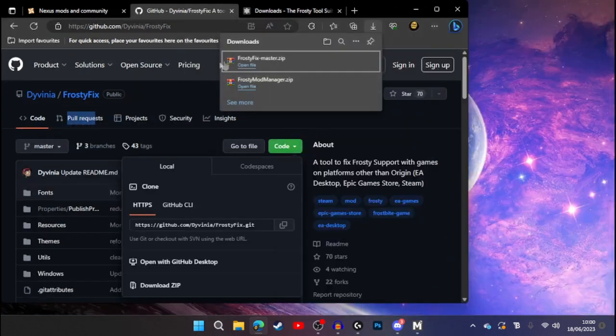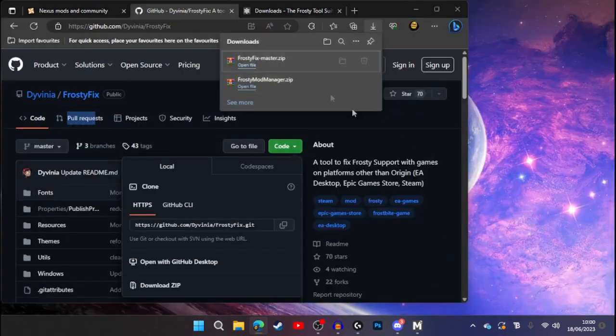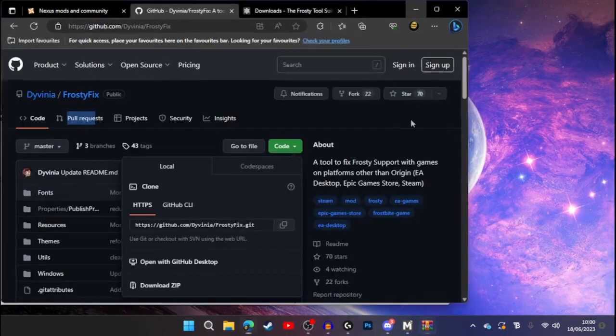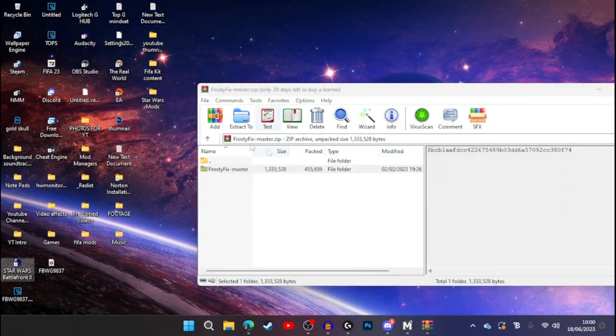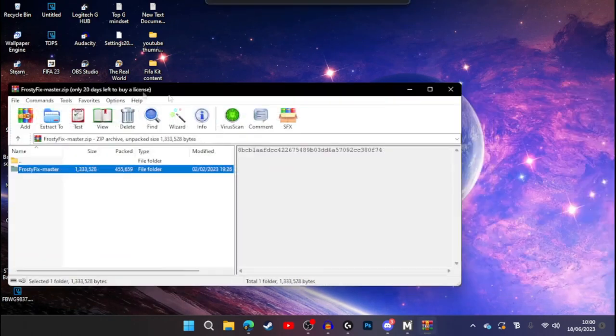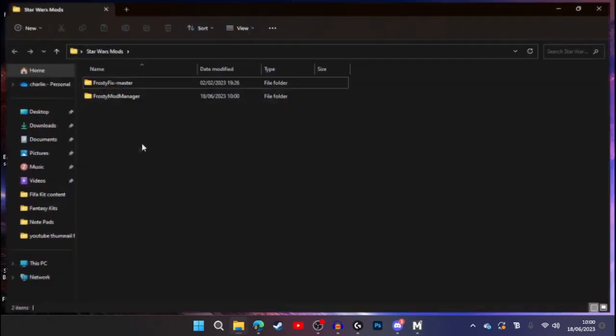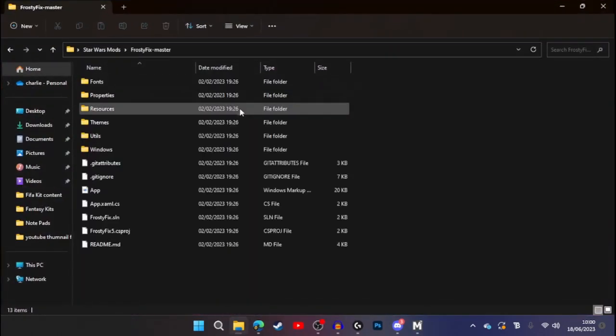You're going to go into Downloads, and which one is it? I think it's Frosty Fix, this one here. Alright, same thing again, I'm just going to drag and drop the folder into the Star Wars mod folder that I just created. So open that up and we've got Frosty Fix.